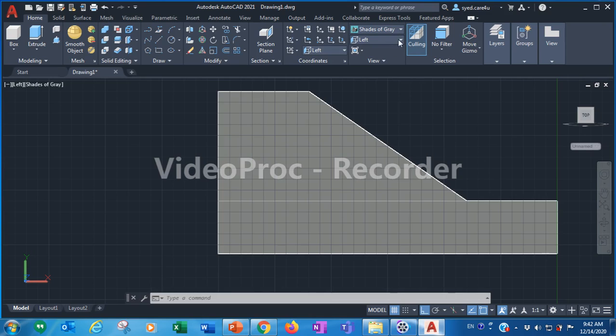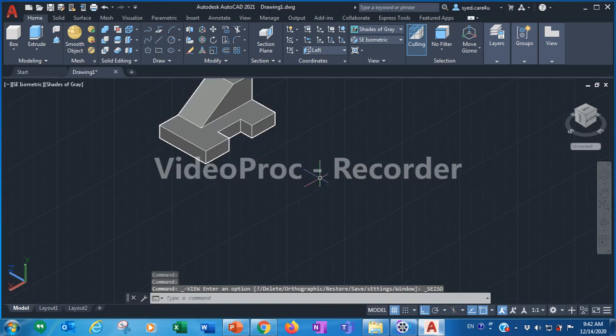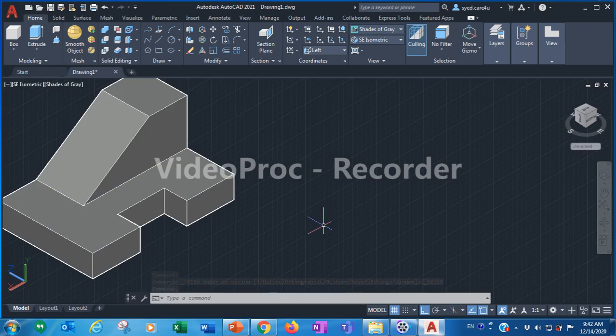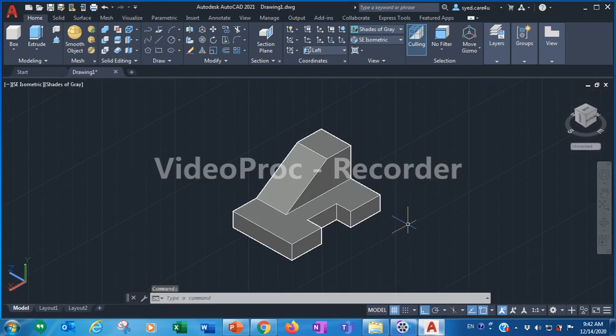Now again go back to the SE isometric and zoom it. So now we have moved this from here to here successfully. Now the construction of this figure is completed. Now it behaves like two different objects. See here, when I move the cursor, this is a different object, this is a different object.